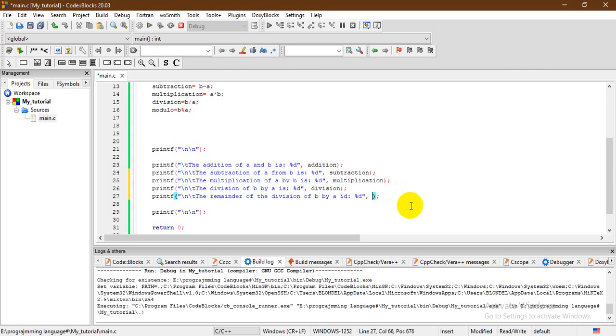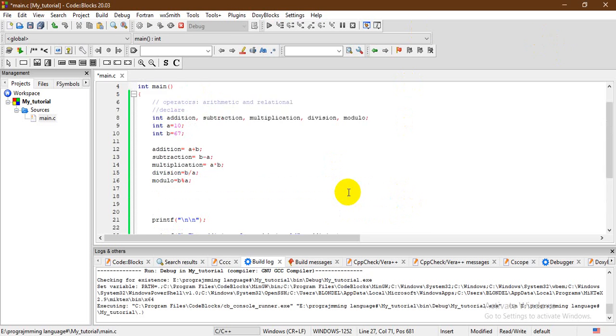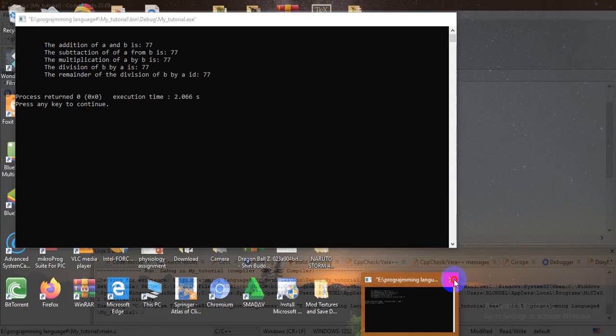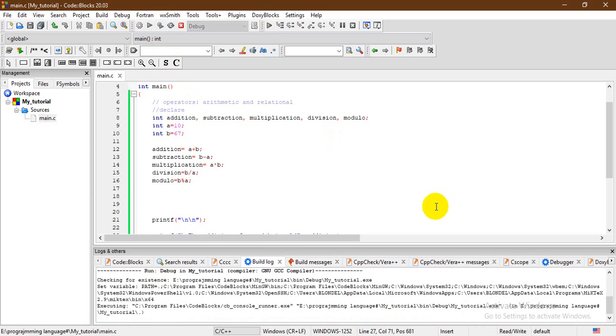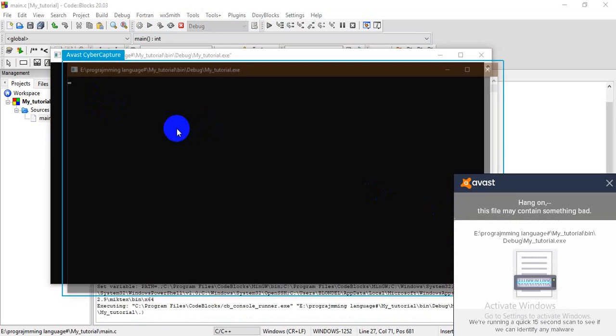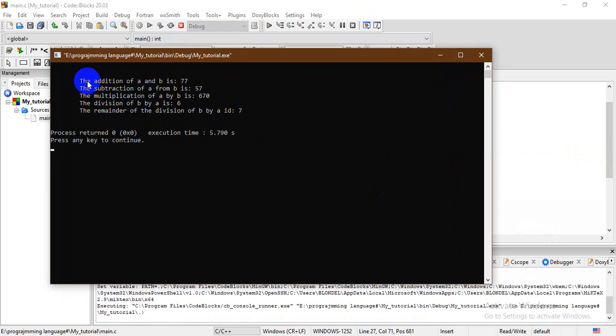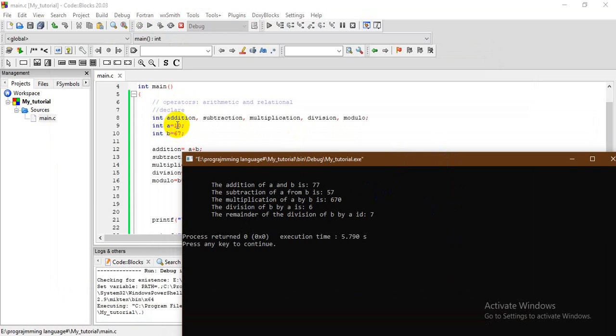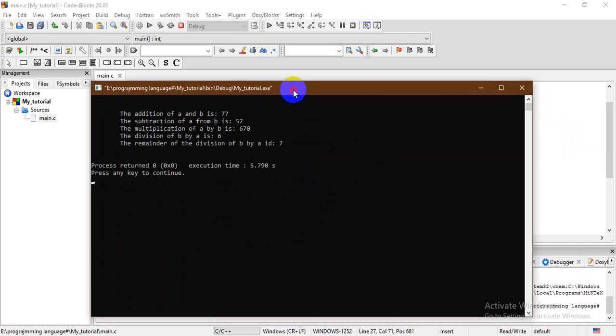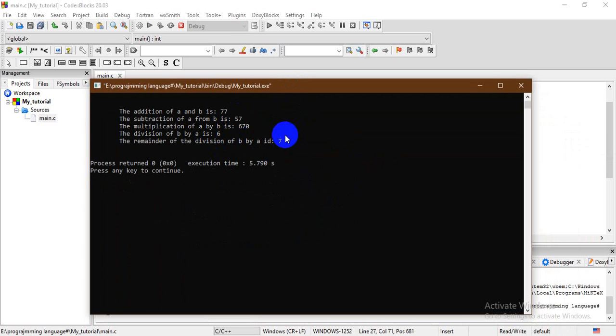The modulo is a remainder. So I put modulo, which is being given to us. Then I just stop. When I do it, I first cancel the first execution, and I come back, I build and run. When I build and run, Avast shows up complaining, so I first cancel Avast. And I come back, I see that the addition of A and B is 77. I come back to my program. I know that 10 plus 67 is actually 77, so it's alright. So now the subtraction is 57, multiplication is that, the division is that.